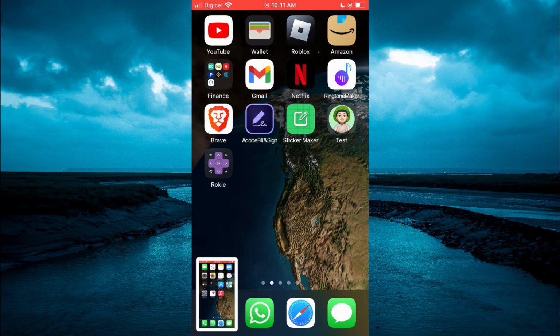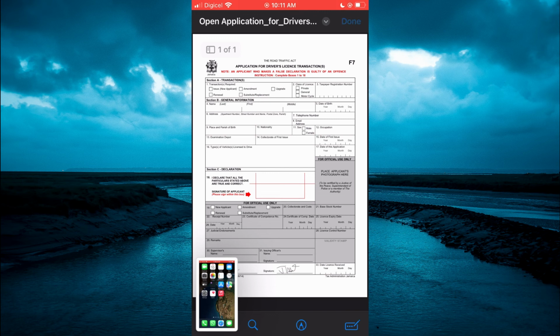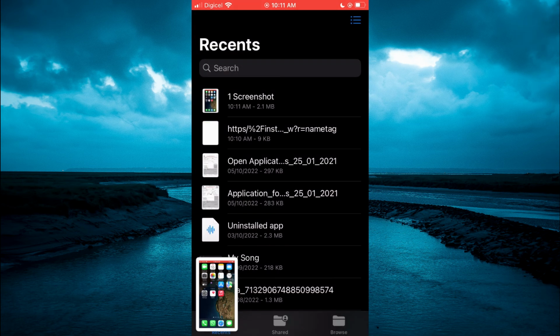And in case you are wondering where your PDFs are saved on your iPhone, you can simply scroll across and go into the Files app, or you can simply pull down on your screen and type in Files, and it will direct you to the Files app. And from here, you'll be able to find all of your PDFs, as you can see right here.